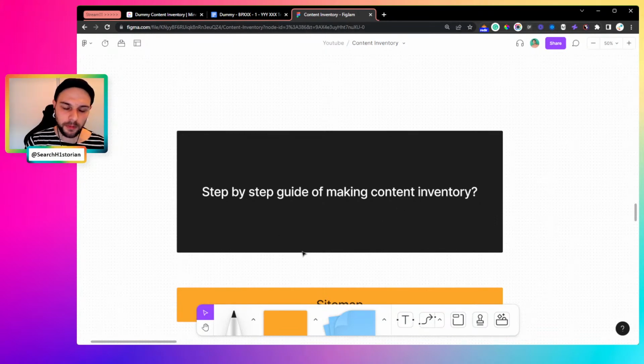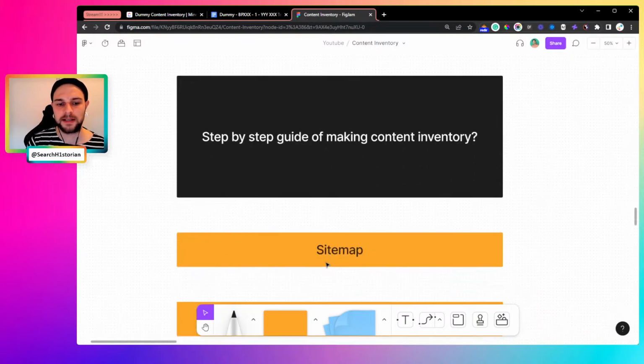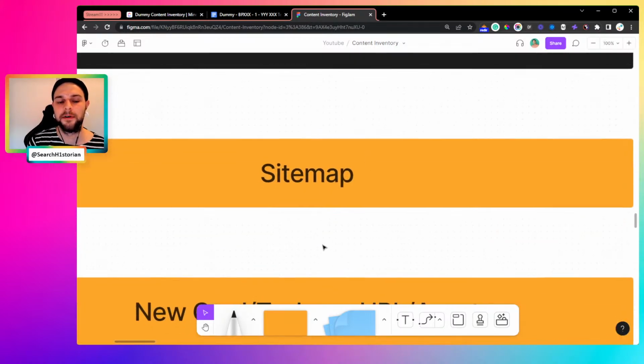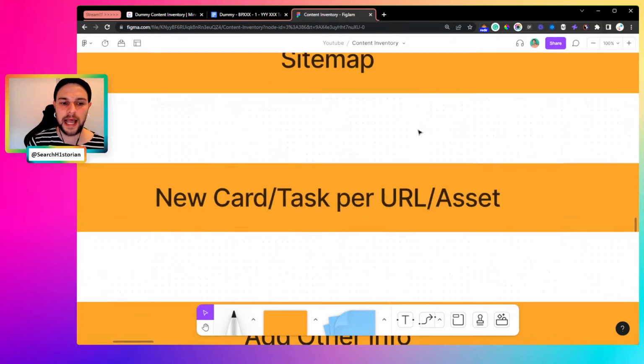So it's basically, if this website is not built, it's as simple as you have a sitemap. Sitemap is approved. This is how it's gonna be. Okay, cool. Now just turn every part of the sitemap, every URL, into card tasks, card or task, whichever platform you're using, or just a line in a spreadsheet.